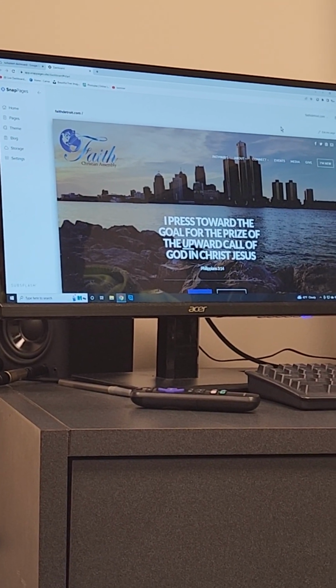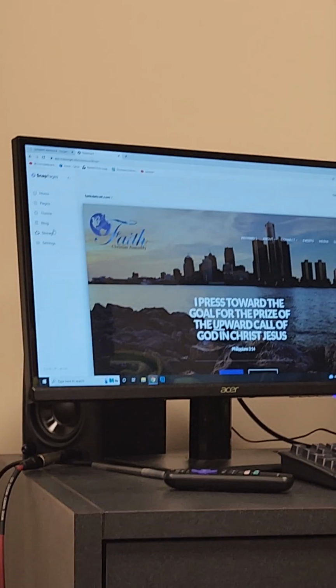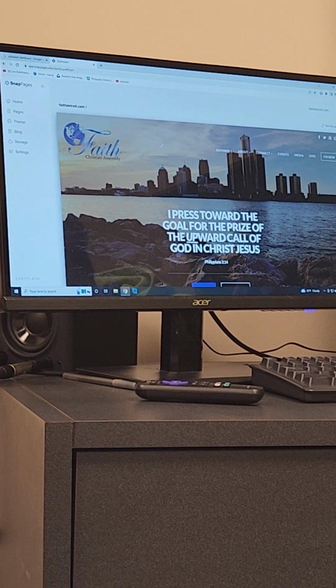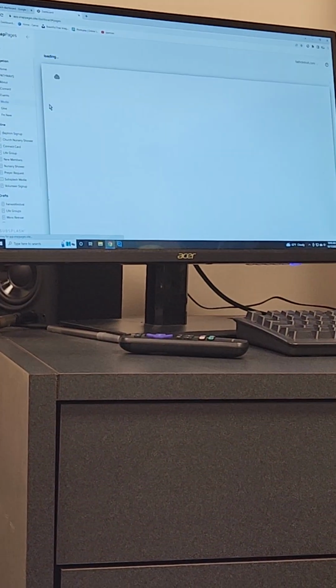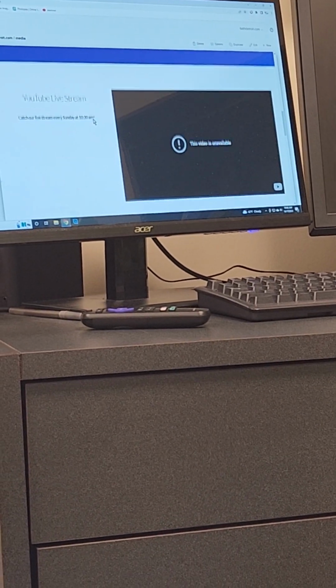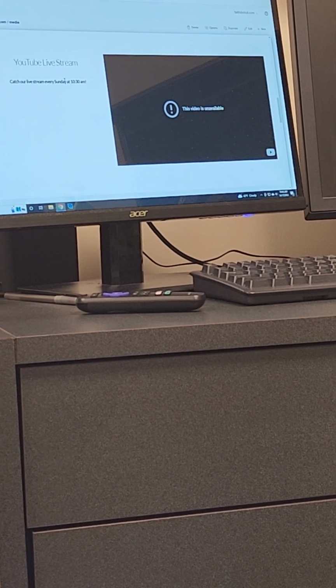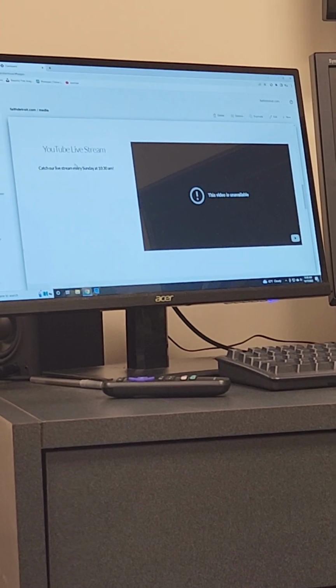I'm trying to think if there's anything else that we need to cover, but I don't think there is. Are there any questions? You can go through here and click on all the different pages and check everything out. The media tab should work. I believe it still does, though I haven't checked it in a few months.